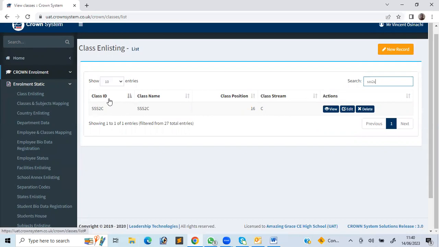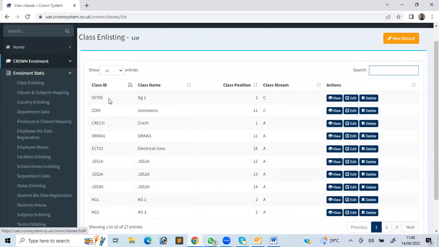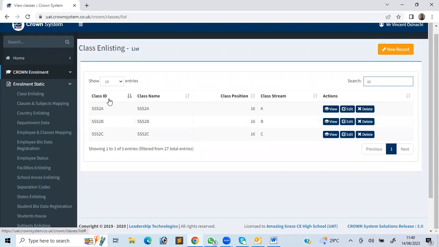Now it appears the class ID and the class name are the same thing. But when they are different, you can start with any of them. Now let's start with class position, which is 16. You see that the classes that are in position 16 are SS2. But this SS2 is divided into A, B, and C. That is why you have 3 classes in the same position. But practically, it's one class. It's just that it has 3 arms. So 3 of them are grouped into 1, so they are in 1 class position.